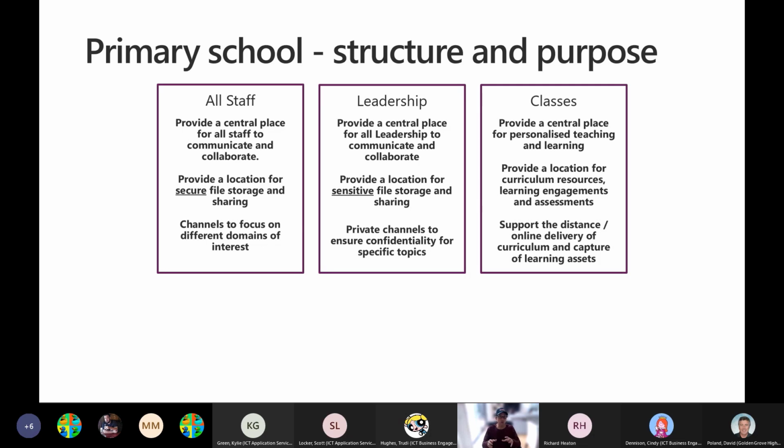So first of all, what we do suggest is that we create all staff teams, and that's what I was talking about before, using that other kind of team. And that provides a central place for staff to communicate and collaborate. And I'll take you in and show you what that looks like in a minute. It provides a location for secure file storage and sharing, and channels to focus on different domains of interest.